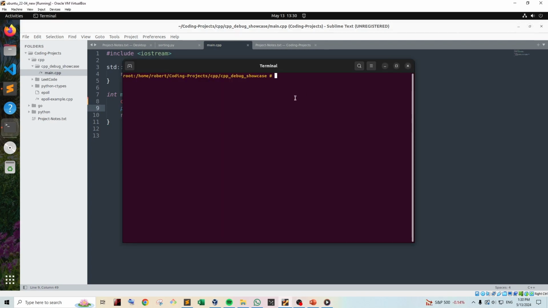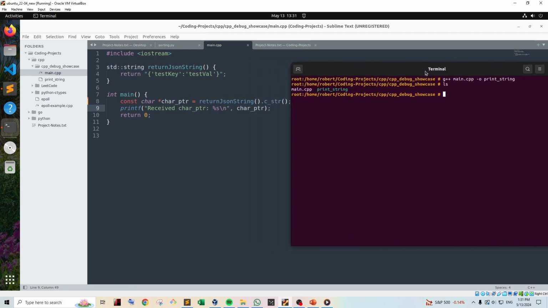Okay, so now that we're ready to run our program, let's go ahead. I'm going to use g++ to compile our program into an executable called printstring. As you can see, our printstring executable is there. Just a quick reminder of what we expect: on line 9 this line will print out "receive char pointer", and then we should expect to see the JSON string representation printed out. So let's go ahead and run printstring.